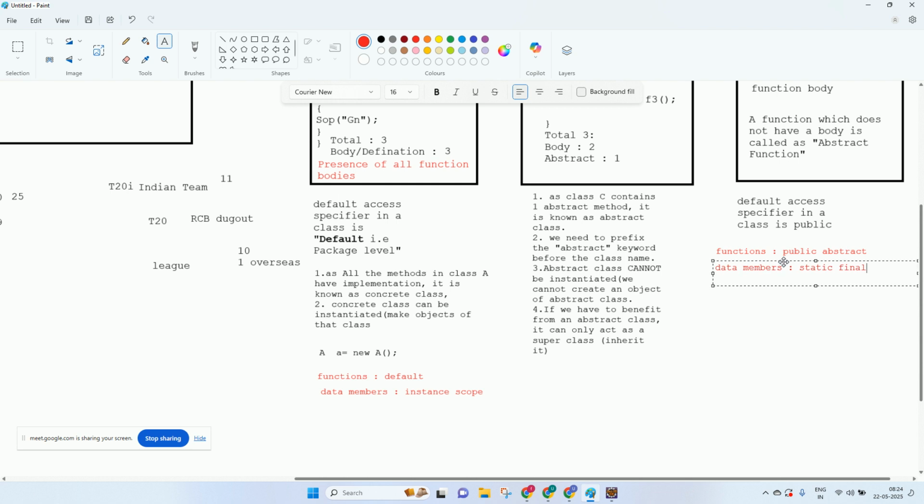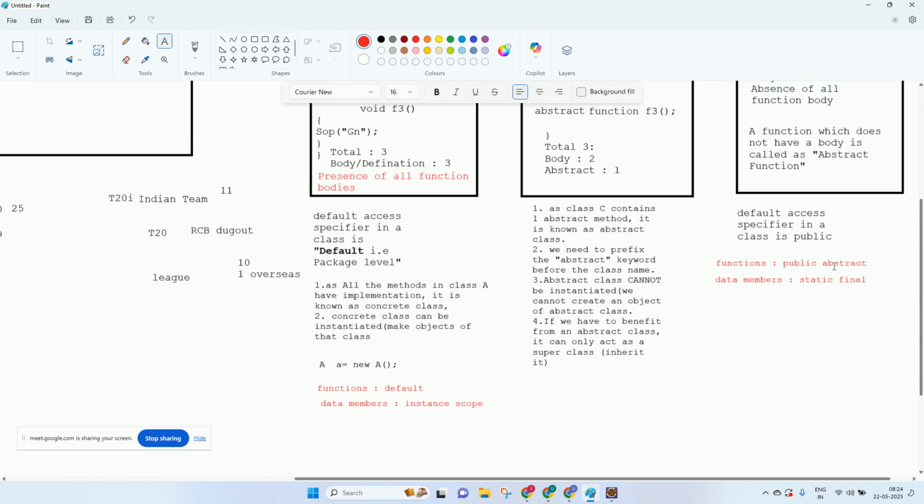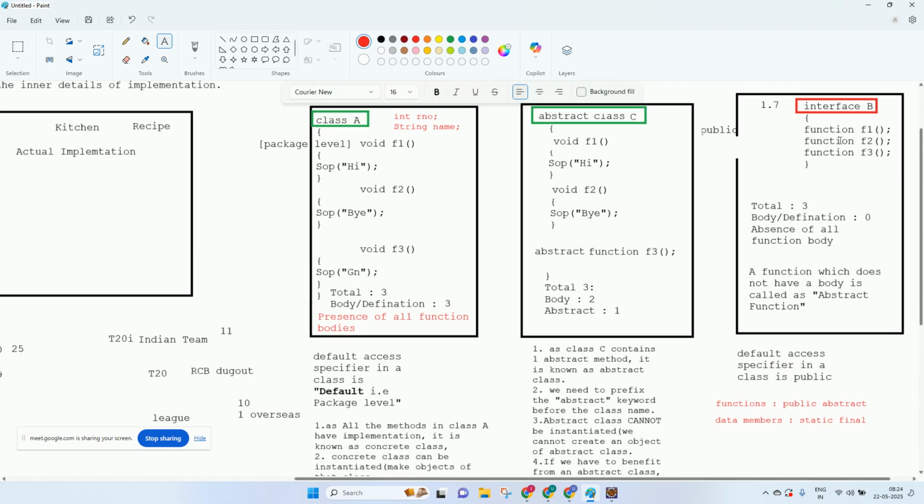So can we have data in an interface? Can I declare data in an interface? Yes, but what will be the data? If I declare over here integer A, what is this A? Static and final. So I have to initialize it over here itself, right? A equal to 5. Can I modify this A value? No, because it is final.